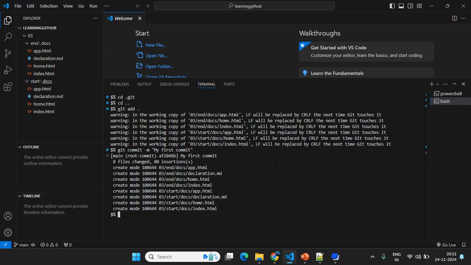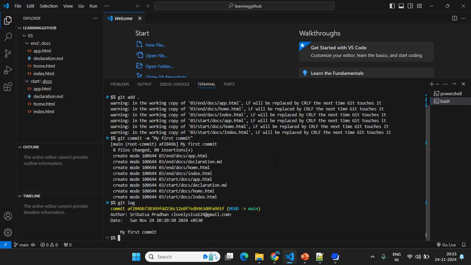You can list down your commits by using git log. It gives details about all your commits. This is all in this video. Let's meet in the next video.